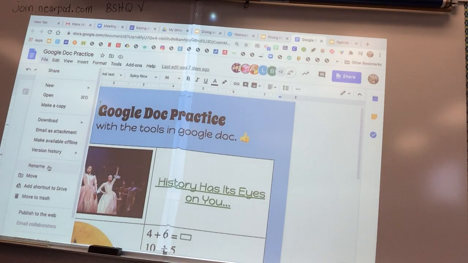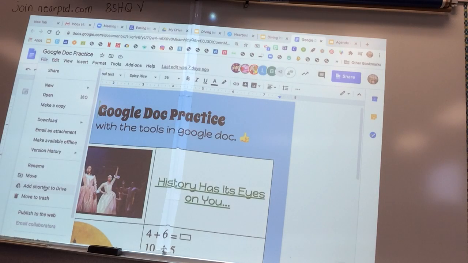You can rename your document, you can move it somewhere else if you don't like where it is. We're all talking about how we can't find our files, and you're like, you know what, this is in this file and I never find it in that file. I want to put it somewhere else. So you can move it from here. Add a shortcut to Drive, which would put that document right into your Drive, if that's something that you want to do.